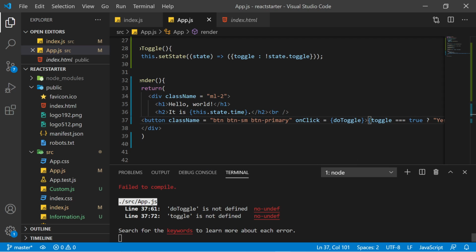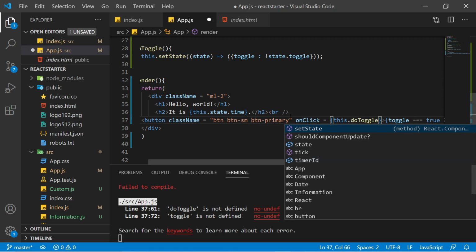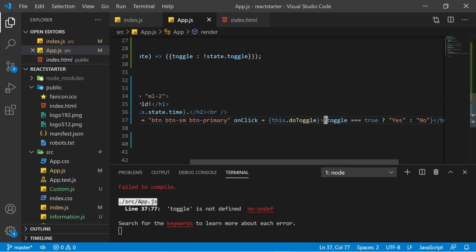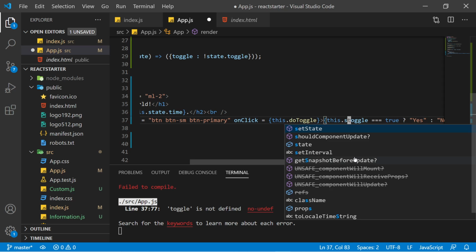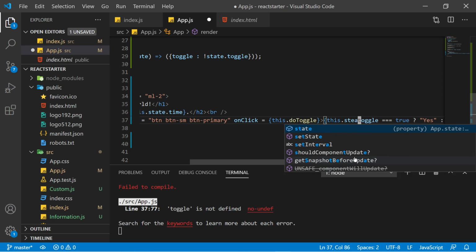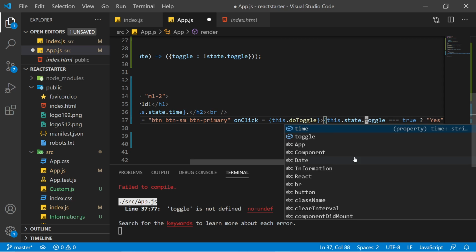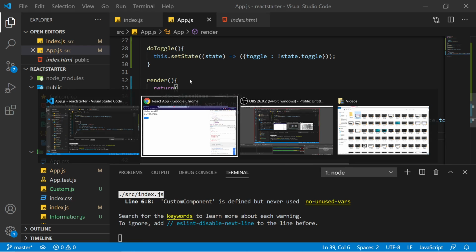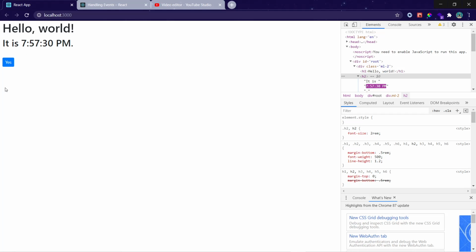Okay, as you can see, we're getting some errors. doToggle is not defined. Okay, so you need to write here this.doToggle because we are using a class. And similarly, you can't directly access toggle because it is a state, so you write this.state.toggle. Okay, everything is fine. Now let's go to our web page and see whether it is working or not. Initially, because toggle is true, it's showing yes, and when it is clicked it should show no.